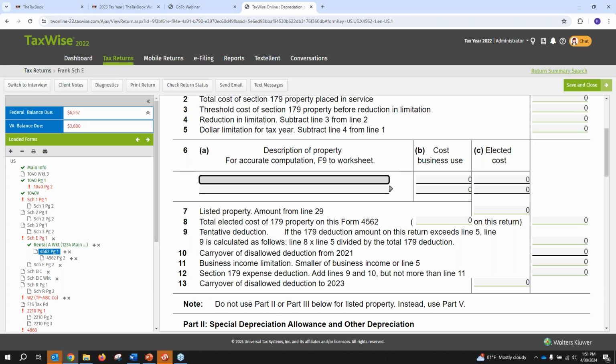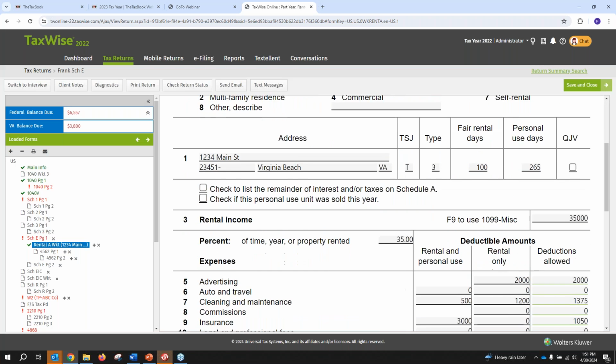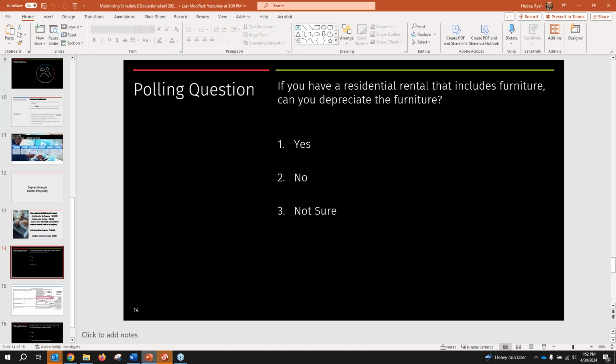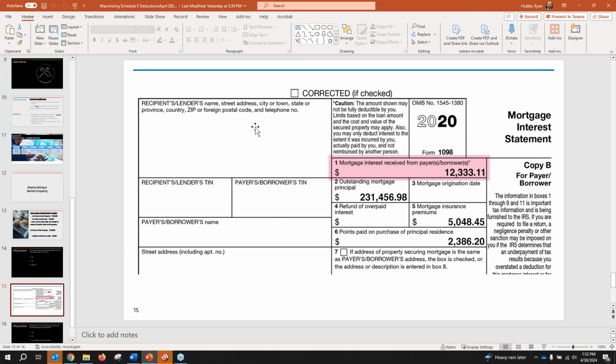Now, last little item to go over here today is something that I think is very, very common within rental properties, and this is going to be mortgage interest. I need to get back into my PowerPoint here. And the last slide that I want to talk about, and this is a little bit more basic of an item, is mortgage interest.